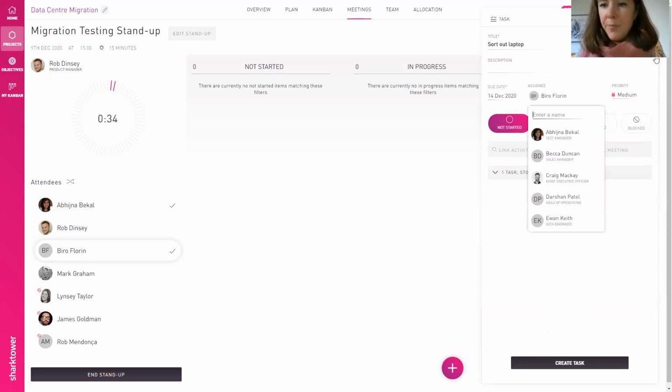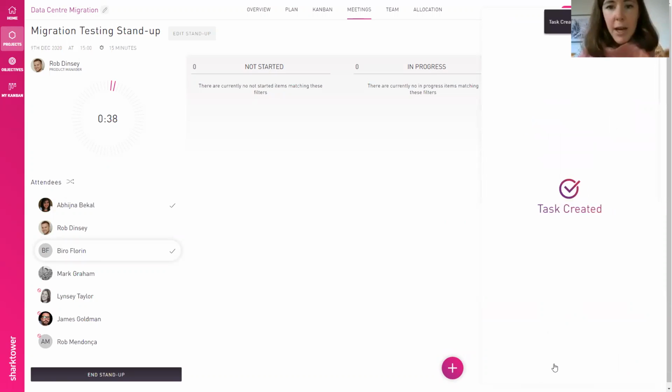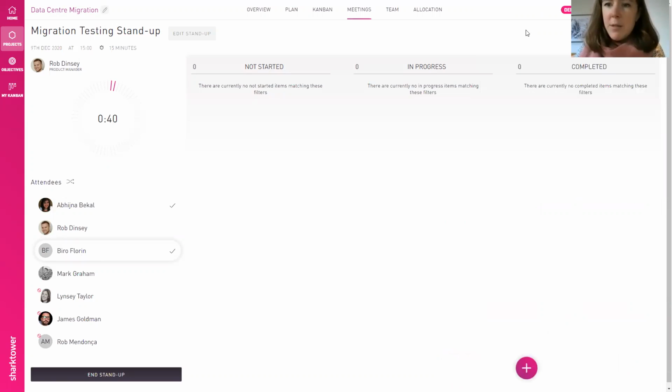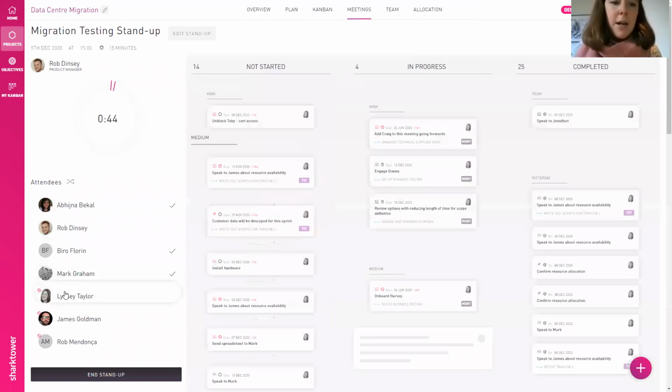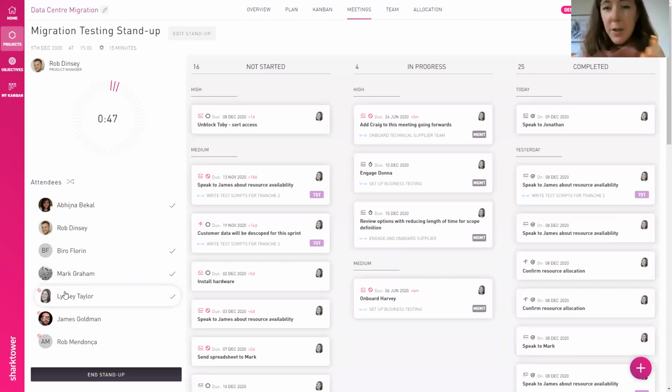So I can assign that to myself to make sure that I get that done. And then you can carry on like that. So going person by person, understanding what each person's got on their plate, and capturing actions, anything else that's decided throughout. So the Sharktower meetings tool is generally about that.